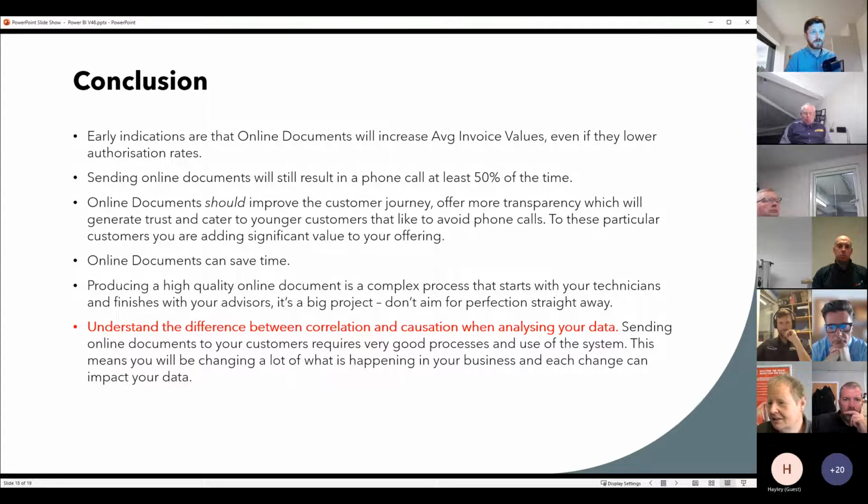Sending online documents will result in a phone call at least 50% of the time. For Lindley's, it's higher, it's at least 60%. Online documents should, if done correctly, improve the customer journey, offer more transparency, which will generate trust and cater to the younger customers that like to avoid phone calls. I am one of those people. To these particular customers, you are adding significant value to your offering. So the use of technology, the simplicity of the transaction is what certain customers are absolutely looking for. When done right and you're utilizing all of the features that Garage Hive has to offer, online documents can save time.